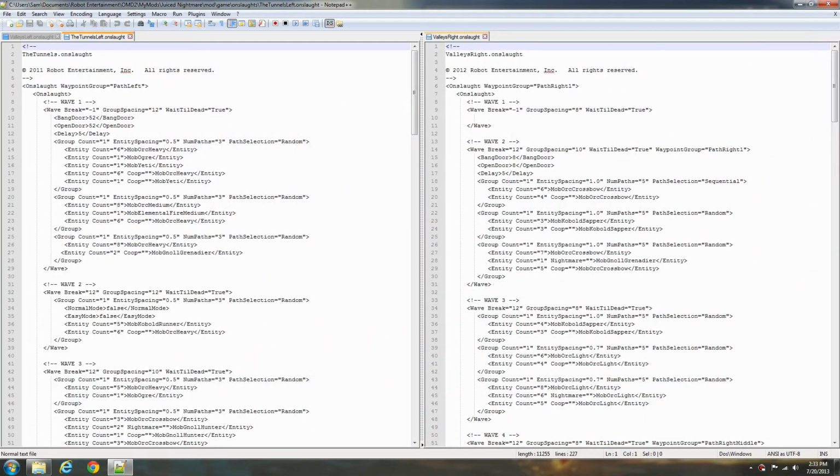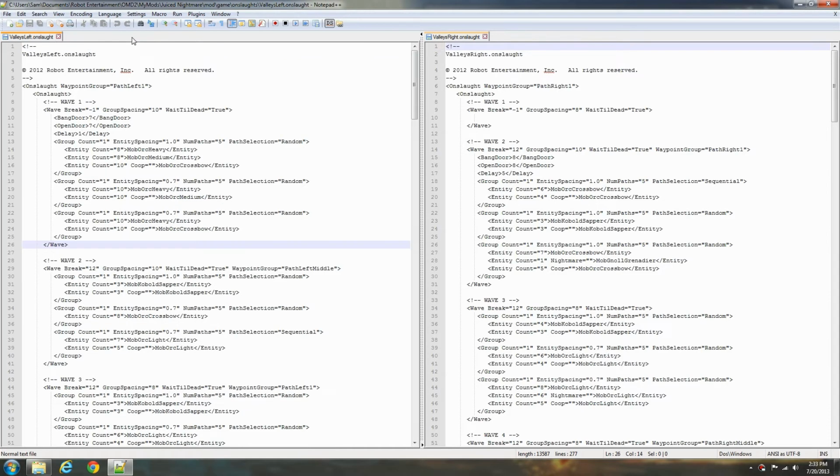Alright, so we're back with our Onslaught Files. Actually, the wrong file I opened there. Okay, so there we go. We got valleys left and valleys right. So let's go ahead and spice things up just a little bit for Wave 1. So first off, it's always quite a pain in the butt to have a ball and chain right in the middle of a pack of heavy and medium ogres.